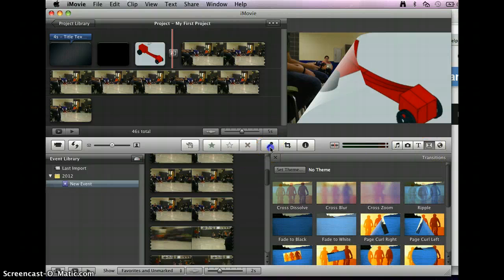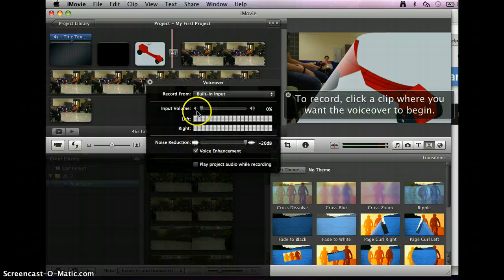Voiceover is if I click here, I'll slide my volume all the way down to the left, and then I'm going to hold my mouth close to the camera up at the top of the computer screen here. Sliding that all the way to the left should get rid of most of the background noise, and then I will read my interview questions that I've completed off the website.